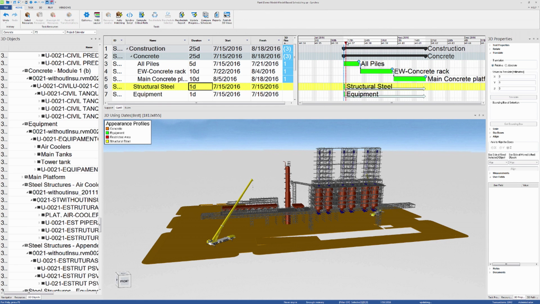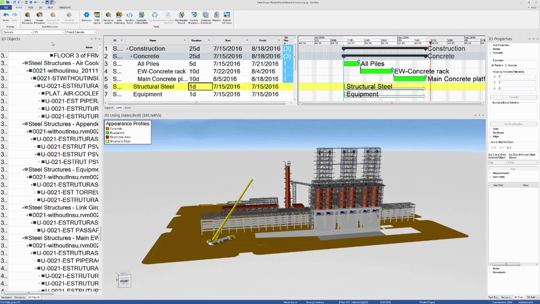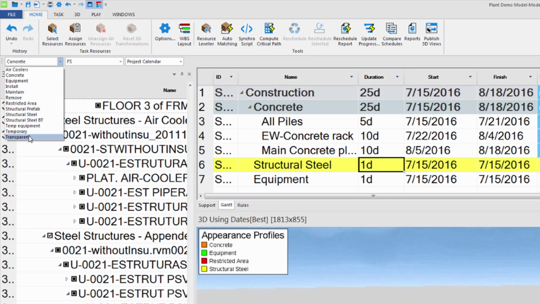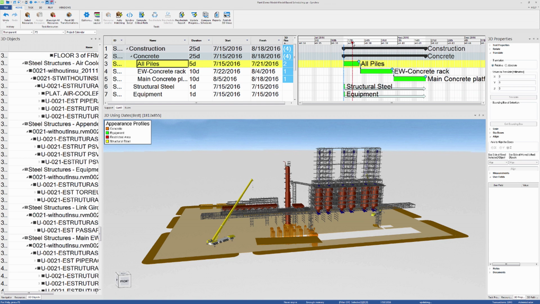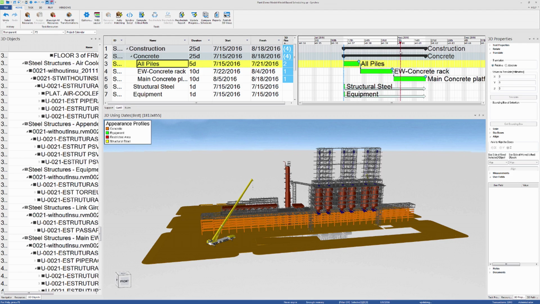We can then slowly move the focus time through the Gantt chart to verify that the sequence works as expected. You might notice that the piling can hardly be seen in the 3D view due to the fact that the piles are underground. So let's make the main platform transparent while this task is active. To do this, we'll select a custom appearance profile that makes the resource transparent while the task is active, and then assign the platform to the piling activity. Now let's move the focus time slowly through the Gantt chart and see how the animation looks.